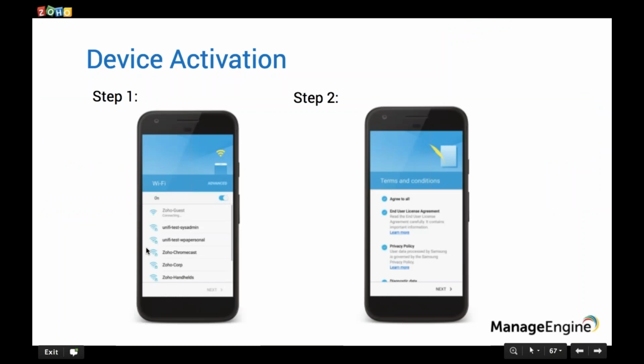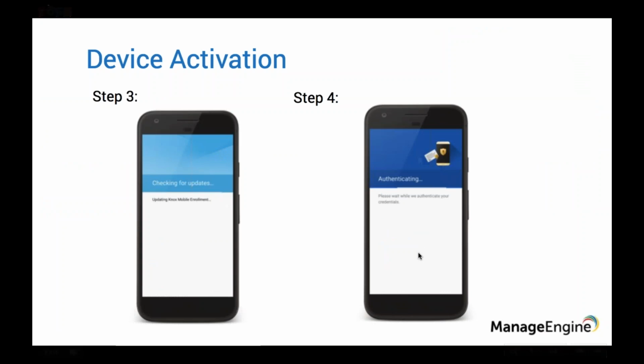So now let me show you what happens upon device activation. Once the device is activated, we first need to select the Wi-Fi to which the device will connect to. The next step is to agree to all the terms and conditions. Once that is done, it will contact the KNOX portal and get any updates from that.